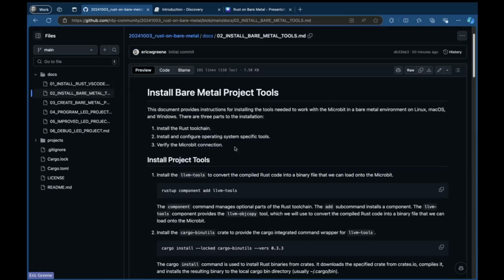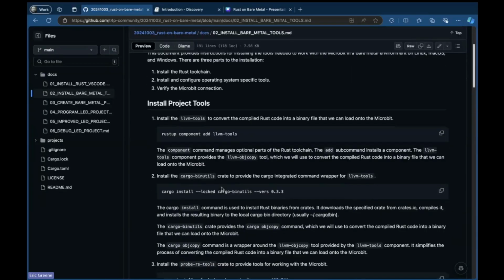The second document is installing the bare metal project tools. There's a number of tools that you have to install in order to do the bare metal programming. First of all, you need the LLVM tools. It allows you to convert your compiled Rust code into a binary that can then be loaded onto your embedded device, in our case, the microbit. So this is actually a rustup component, and it adds in those LLVM tools.